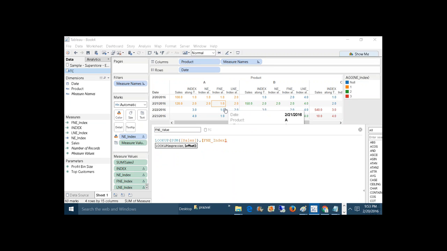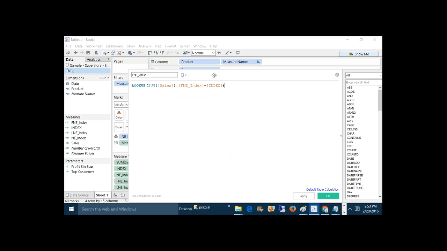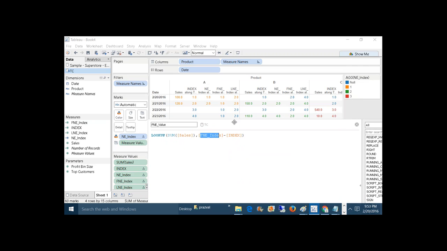What is the first non-empty index value? 1, 1, 1, 1, 1. Every row will take 1. So the cell is 100 comma 1, it will show 120. But for the A, what is the first non-empty value? 100. And for the B, what is the first non-empty value? 150. In that way, here we have to write the logic. So the logic is just simply first non-empty index minus index. It is a logic. So how to get the first non-empty value means just lookup of the sum of sales, minus first non-empty index minus index.